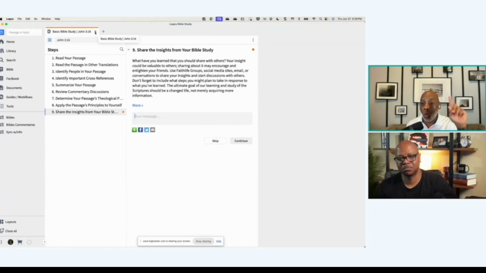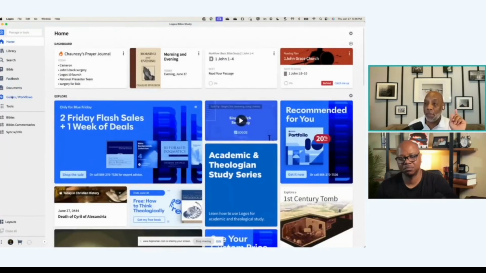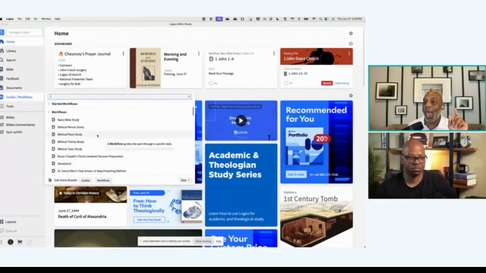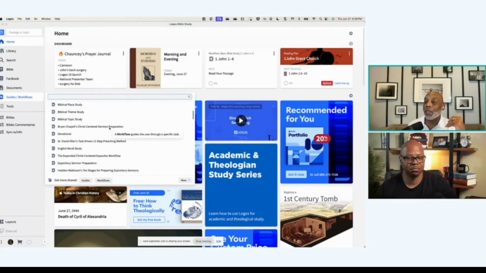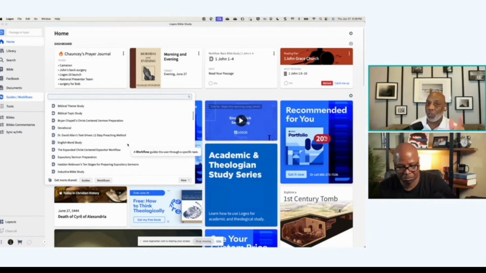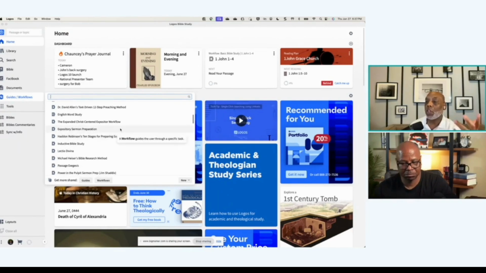So this is just one workflow out of many. Let me go back and show you some of the other types we have. Again, that was a basic Bible study workflow. We have the biblical person study, the biblical place study, the theme study, the topical study. We even have some others who contributed to our program here, Brian Chappell's Christ-Centered Sermon Preparation. You have a devotional workflow where it walks you through how to do an effective devotional. Then we have the English word study. So you seminary folks, or you just want to do more in-depth word study, we have that as well. Expository sermon preparation.